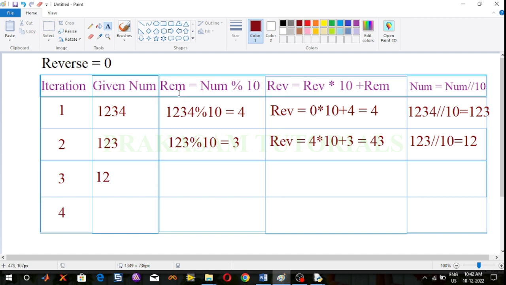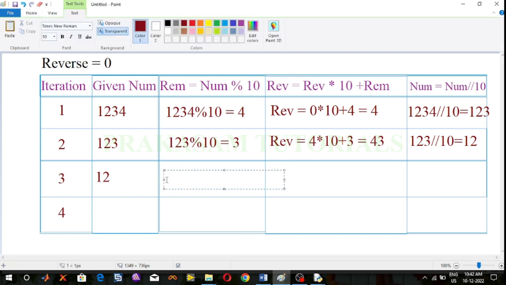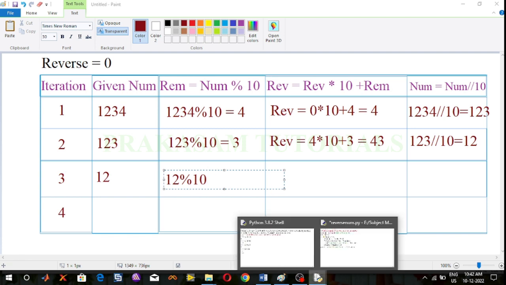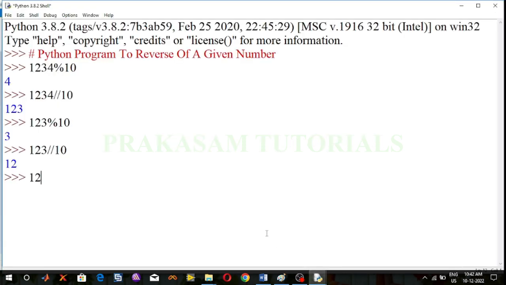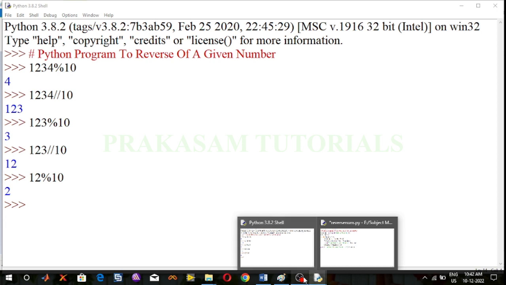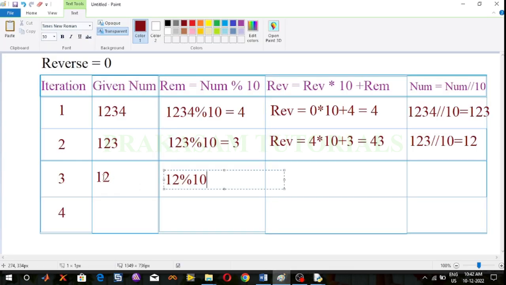So find out the remainder value using this expression. The remainder value is 12 modulus 10, the modulus operator, which is used to return the remainder value. So now the remainder value of 12 modulus 10 is 2. In 12, the last digit is 2. Extract the digit value using the modulus operator. So that remainder value is 2.